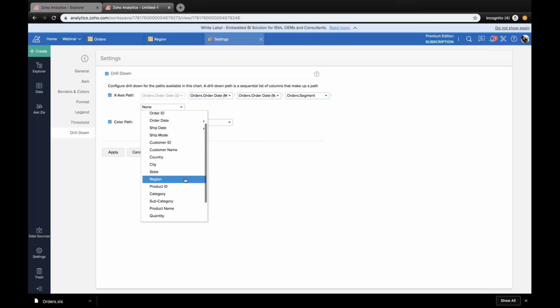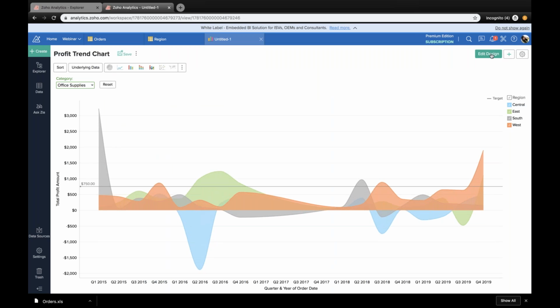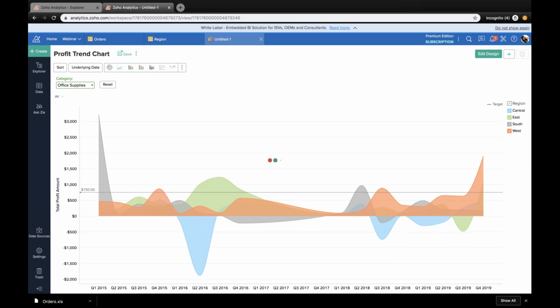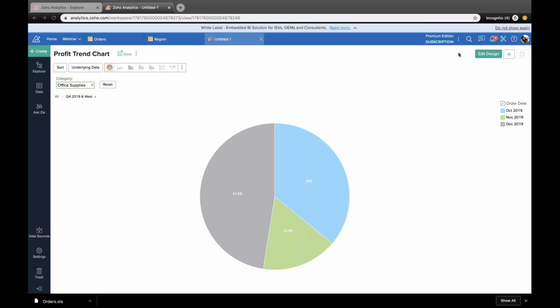So like that you can specify the values here, how you would like to drill down this particular data, and click on apply. Now when I click on a particular data point, I will be able to analyze this data in depth. For this particular quarter, 2019 quarter 4, I want to go across different months, and at any point of time I'll also be able to modify the type of chart that I have.